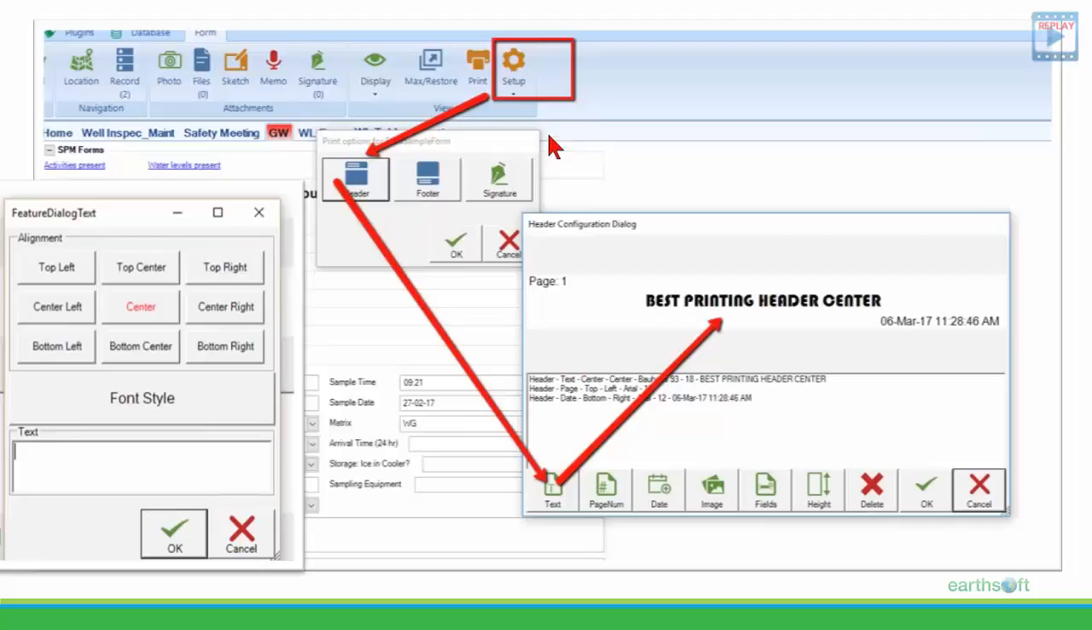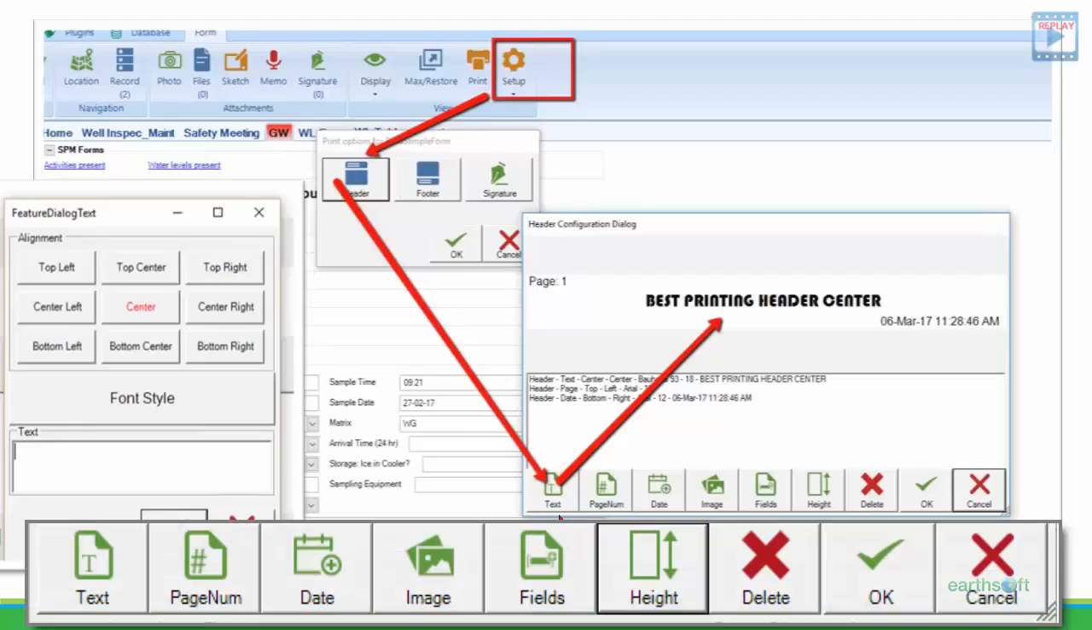So for example, the way it works, let's say we are in a field sample form, we're going to access the setup, and we're going to go to the print configuration. Once we're there, we're going to be prompted with configuring the header, the footer, and the signature in the final field form. Clicking on the header, we're going to be prompted with another window which shows us a variety of elements that can be input in the header, like text, page number, date, image, fields that are found within the section of that form, height of those fields, and so forth.